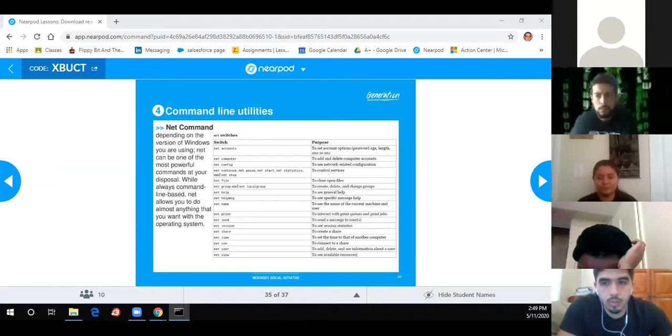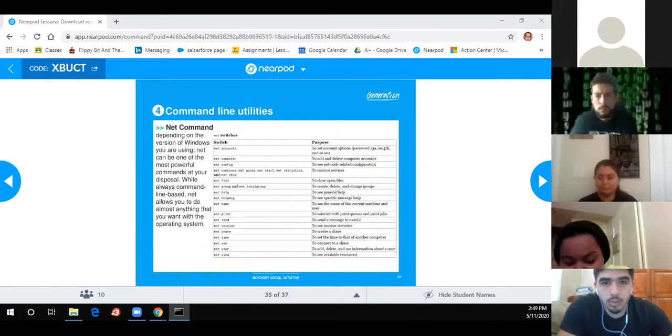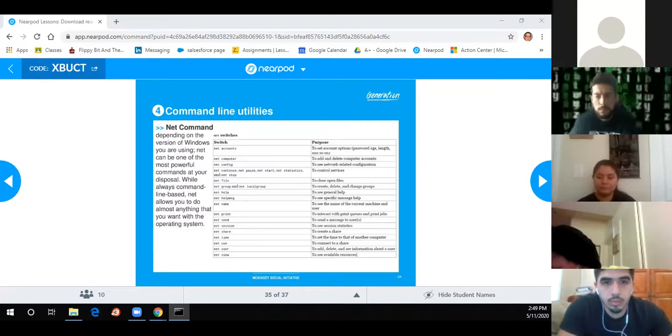Yeah, net name, right? That's what it says there. Net name gets the current machine name or user. Then the next one is net print. This is to interact with print queues or print jobs. Net send will send a message to a certain user.